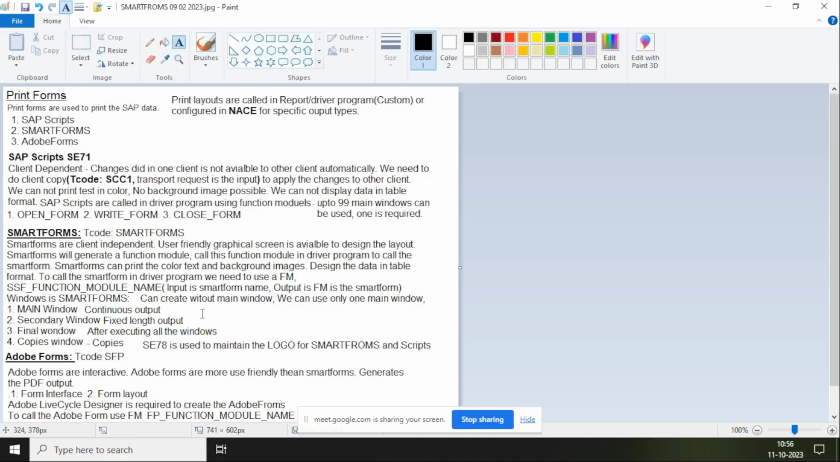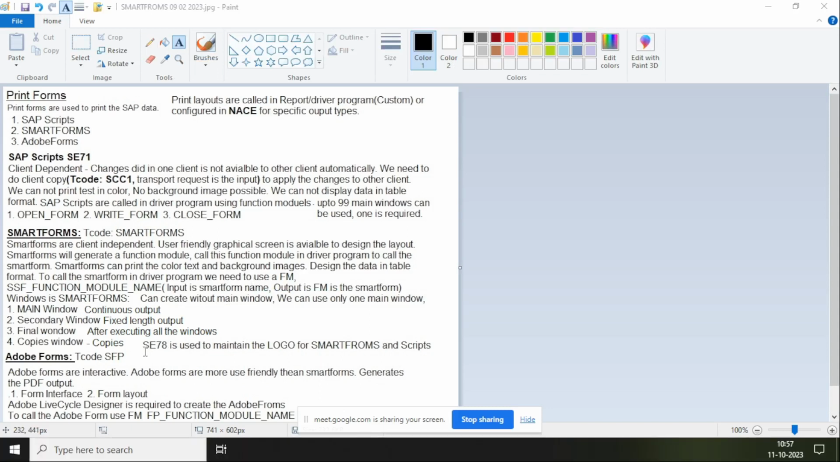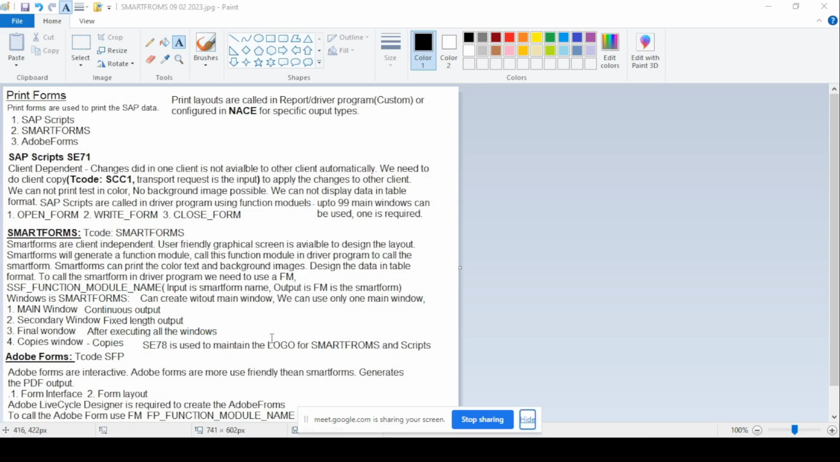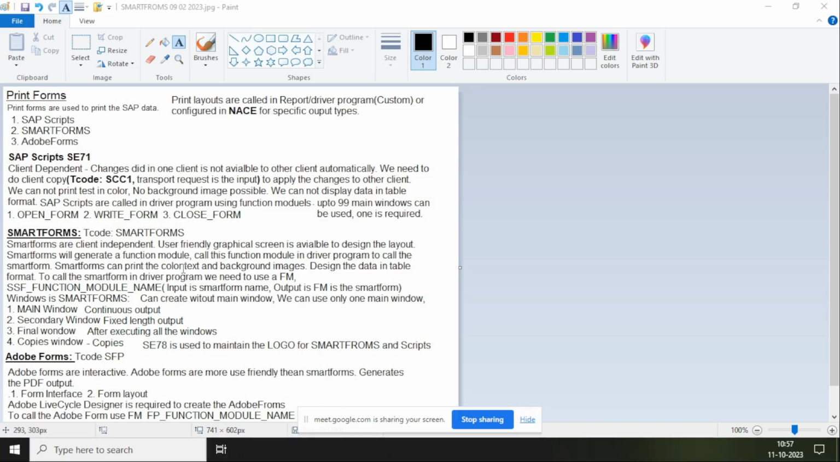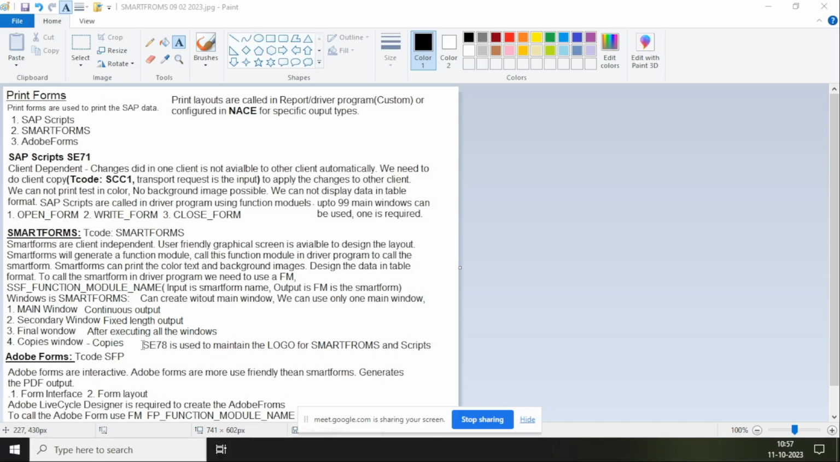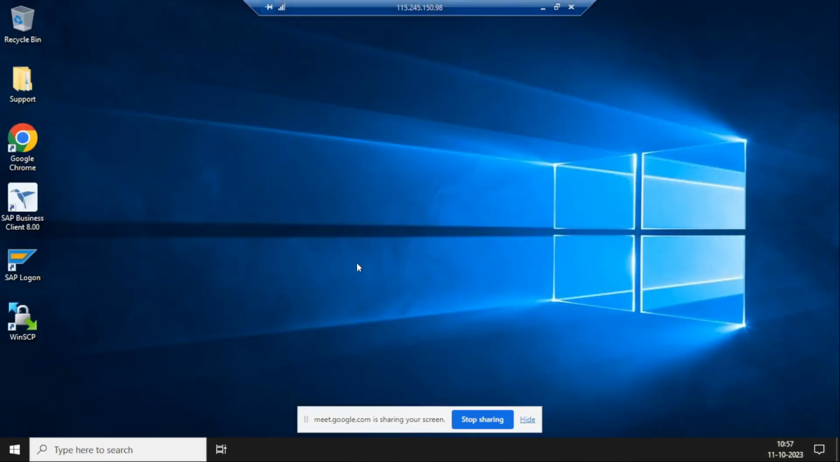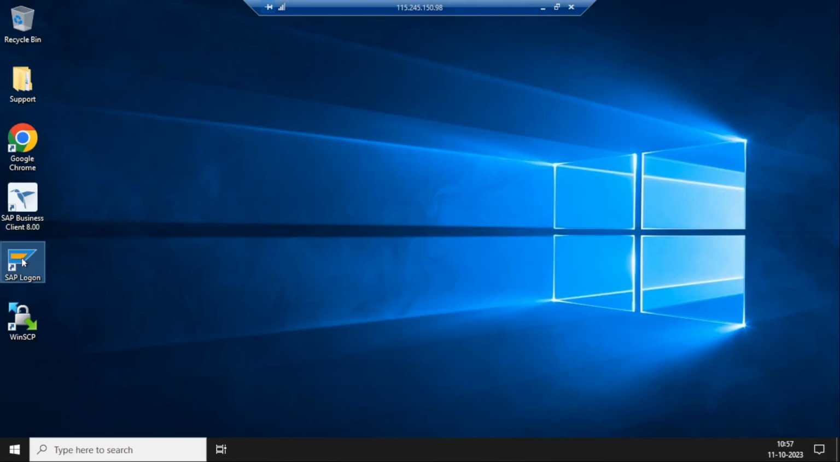So here, to work with the logos, we have a special transaction code. What is the transaction code? SC78. Here, we maintain the logos. We upload the new logos. So we use the same logos in the SmartForms to display it in the output. Okay. To display the logo, what is the prerequisite? That logo should be maintained in SC78 transaction code. Okay. Let me show you one SmartForm.